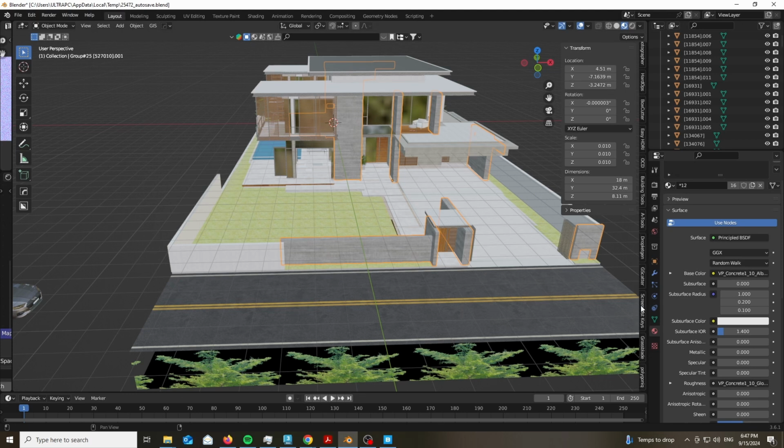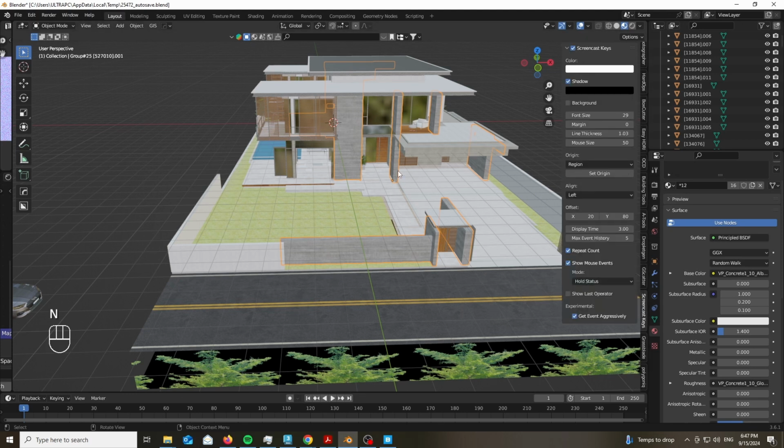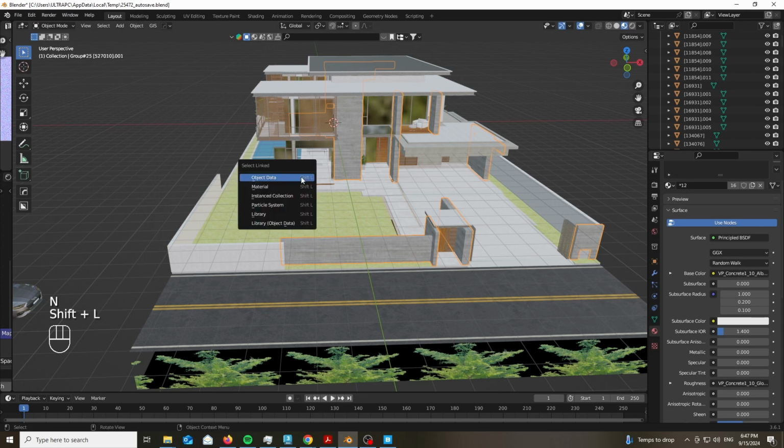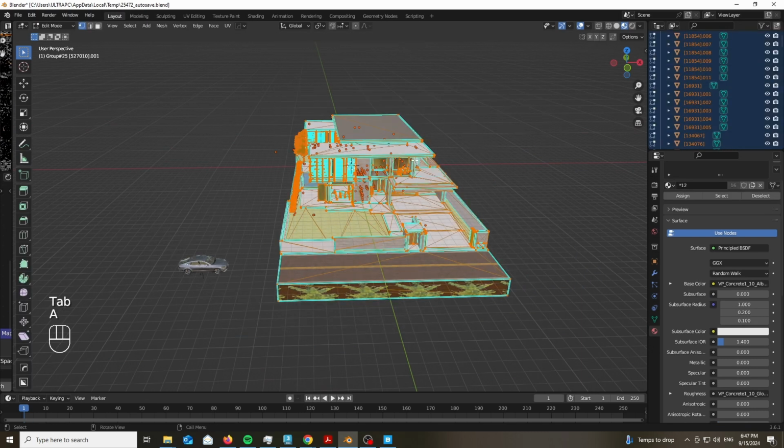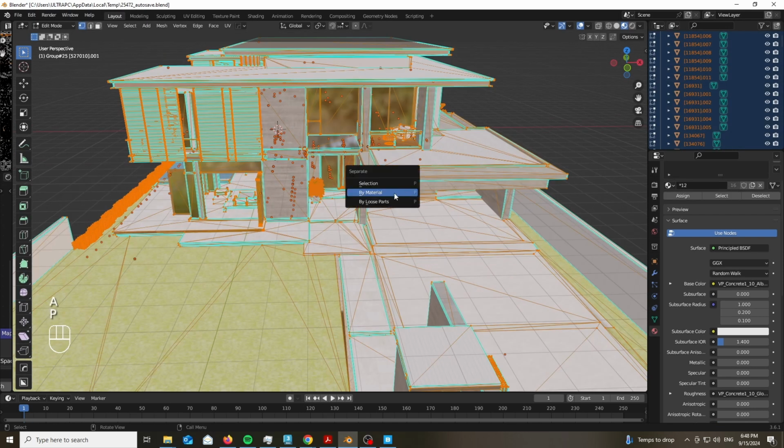When the model comes in, it does have a couple of issues, mainly being unorganized. So what you want to do is select all of the objects in your scene, press Tab and go to edit mode, select everything and press P, separate by materials.